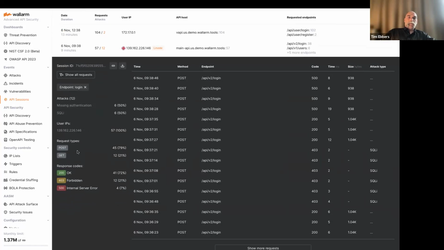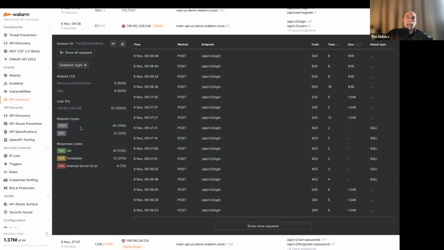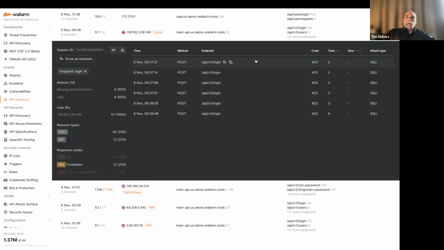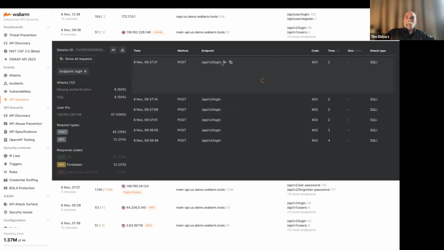We have the user IPs, the request types, whether they're GETs, POSTs, or PUTs, and then all the different response codes. All of these are filters. So if we want to see all the forbiddens, we can take a look at that and show you all of the different logins that were forbidden and why they were forbidden.